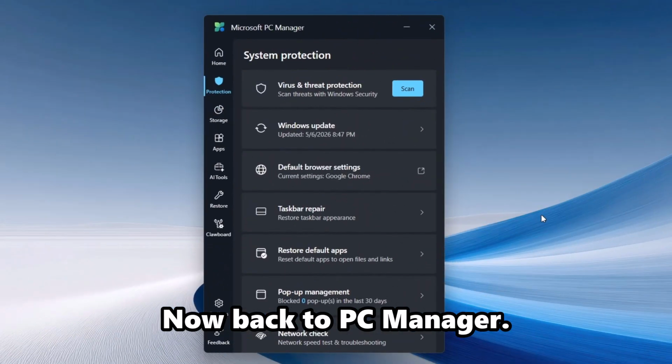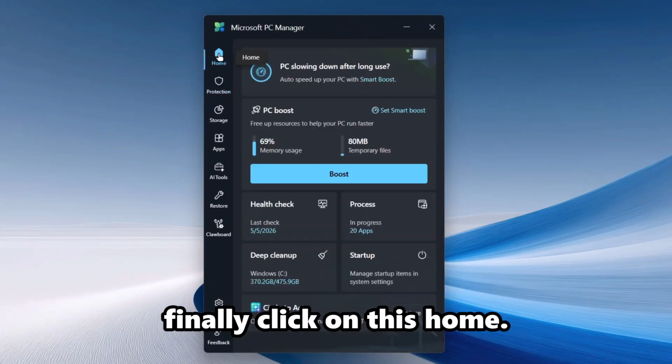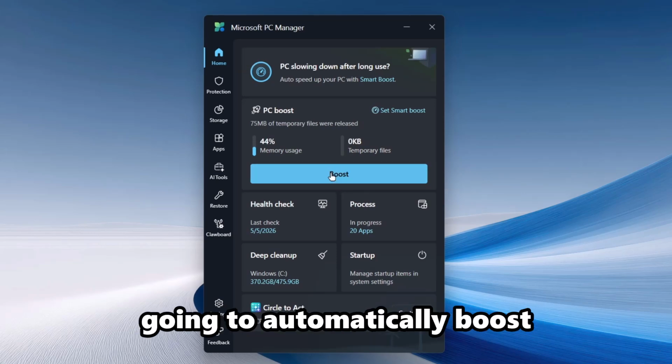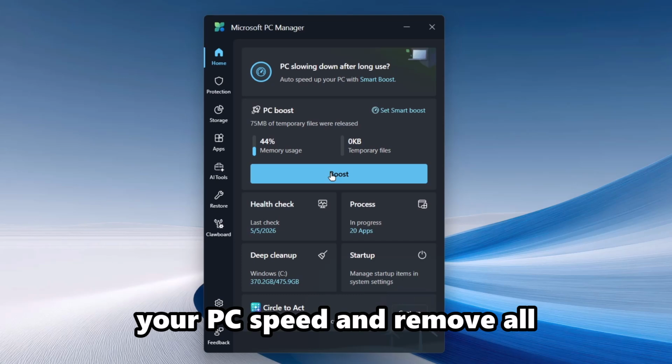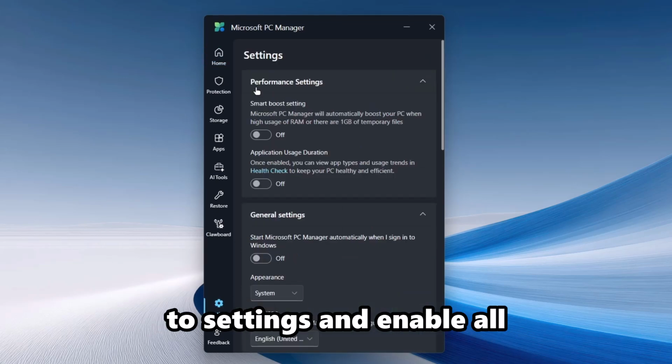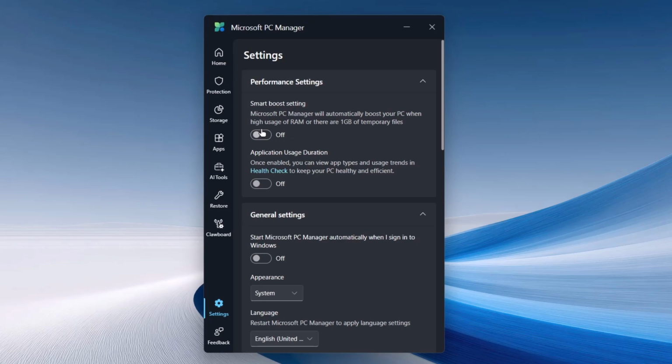Now back to PC Manager. Finally, click on this Home, click on this Boost. Just click on that. Now it's going to automatically boost your PC speed and remove all temporary files. Go to Settings. Under the Performance Settings, enable all three. Enable this one, enable and enable.